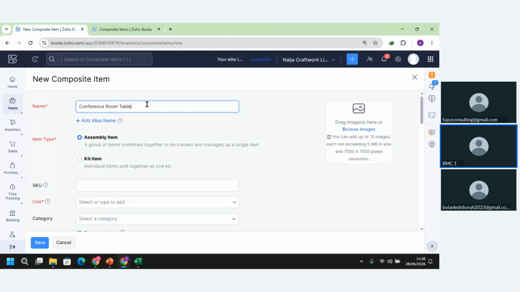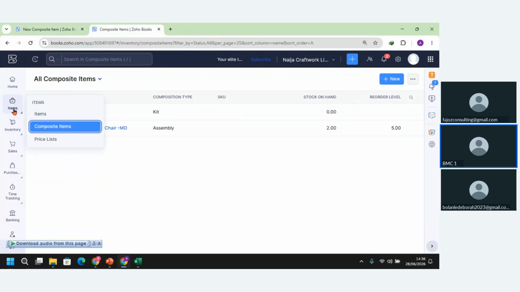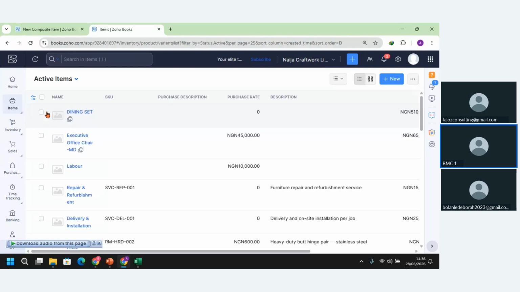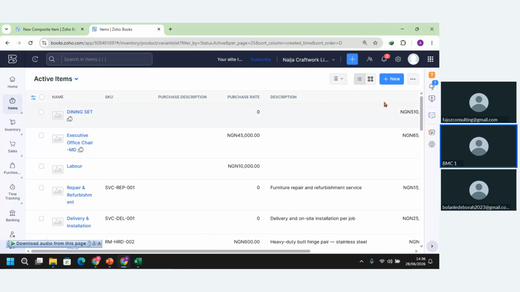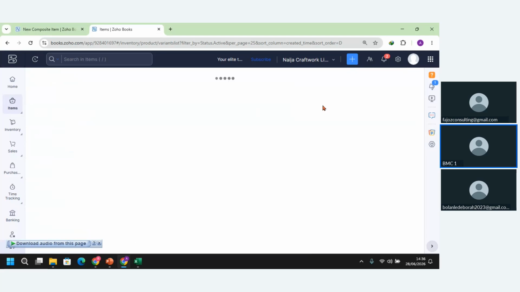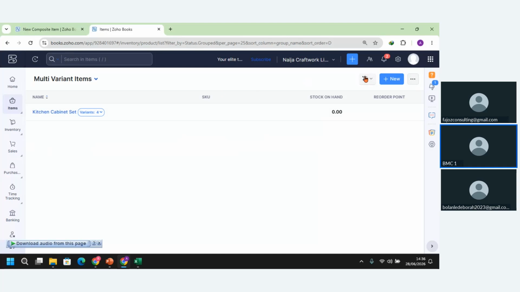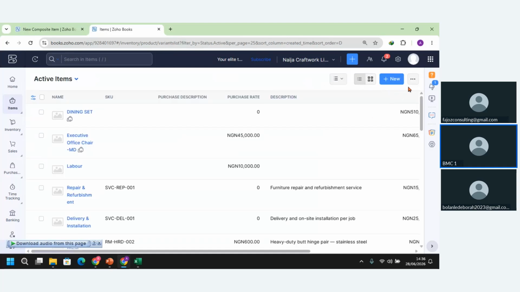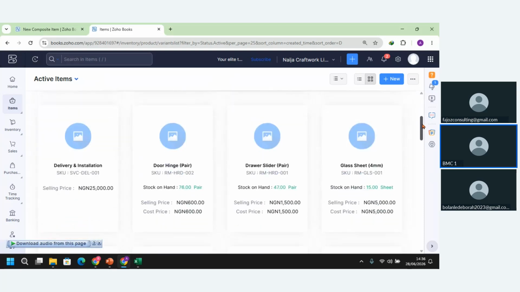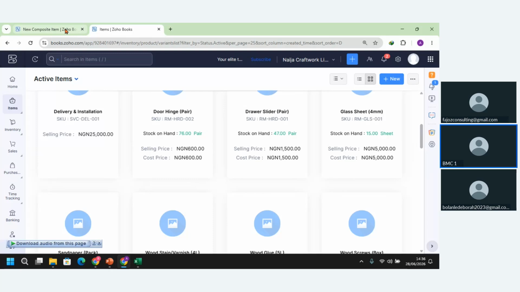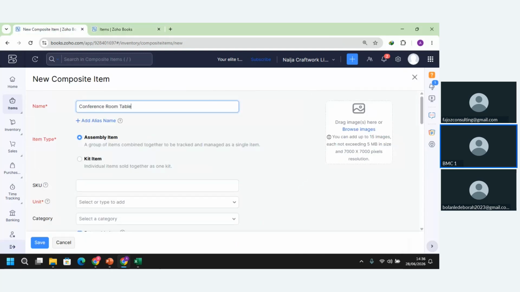Conference table, Control V. Then I will go to item. I want to go to item list there. So I can be checking those items and their quantity. Okay. Let me do something here. I want to see the quantity we have. 76. Okay. So what are the items we need for this conference room?